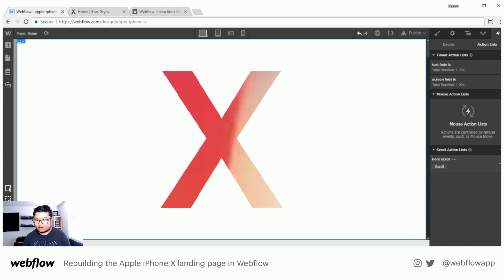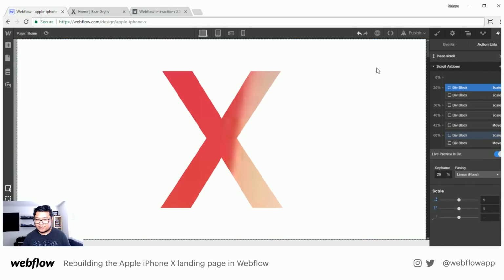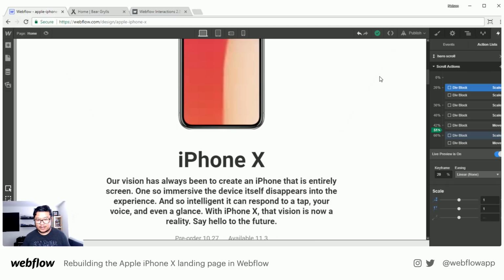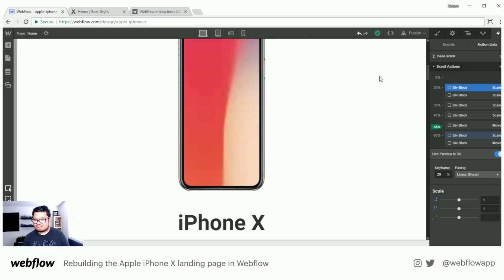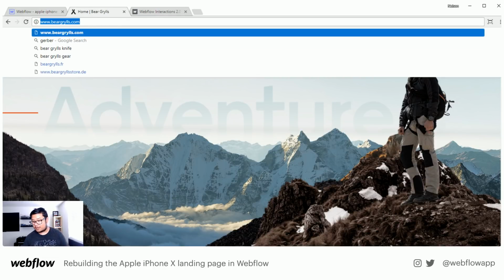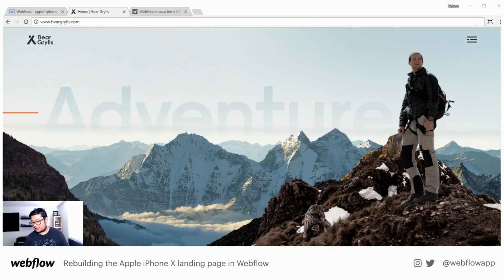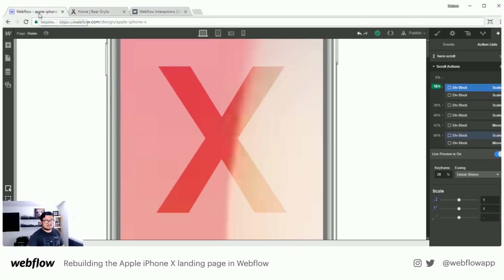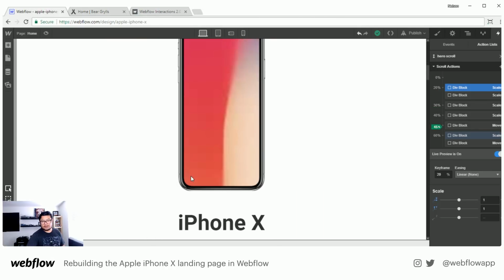Let's go here, hero scroll. So yeah, zooming in, zooming out, moving up. Not that difficult. Yeah, check out that site here. I'll link it, BearGrylls.com. Not too complicated when you have interactions.